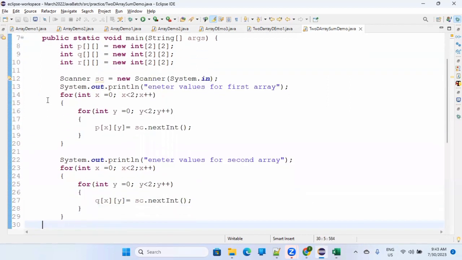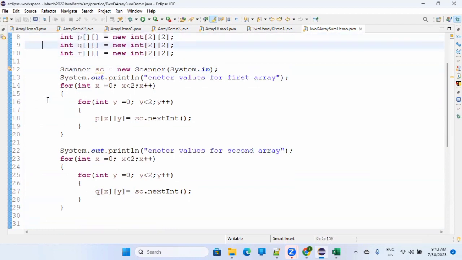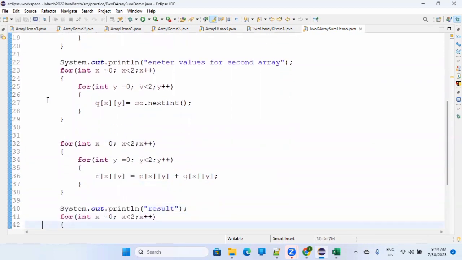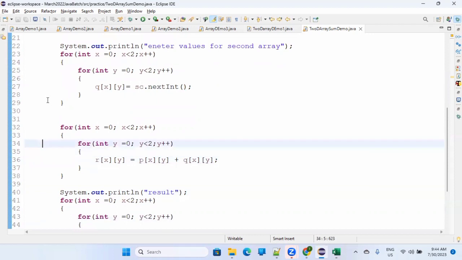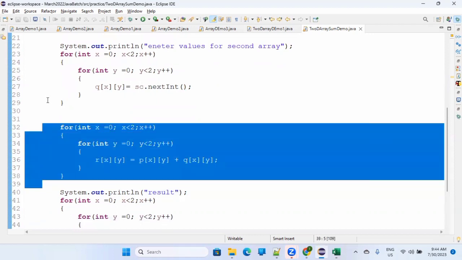Okay. So in that way, you will store the values, whatever the user provides at runtime, and then enter the values for the second array. Same thing. Our first array name is P, second array name is Q. So Q of XY, automatically you will store all those values. And then this is the logic to add the matching position values: R of XY is equal to P of XY plus Q of XY.